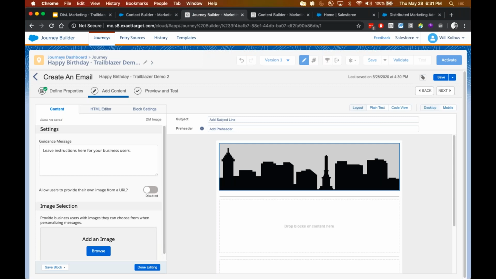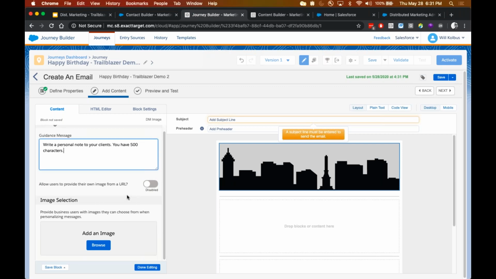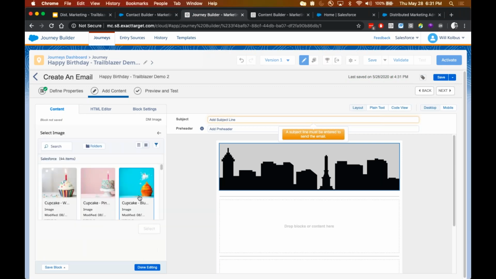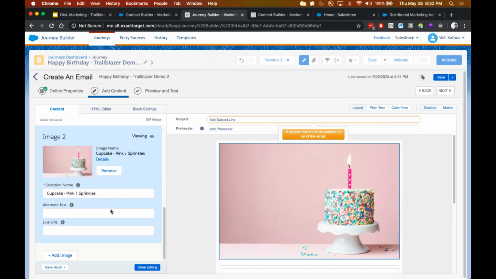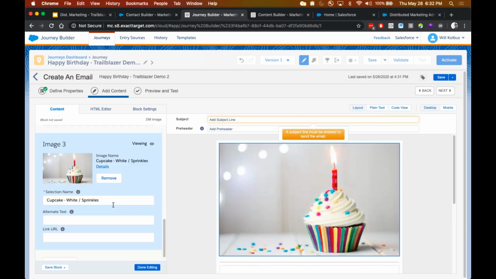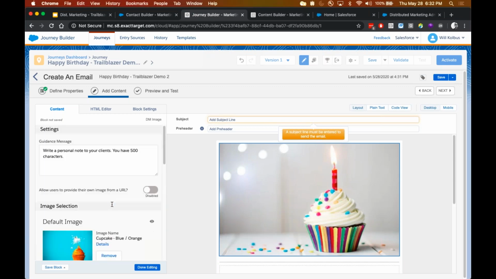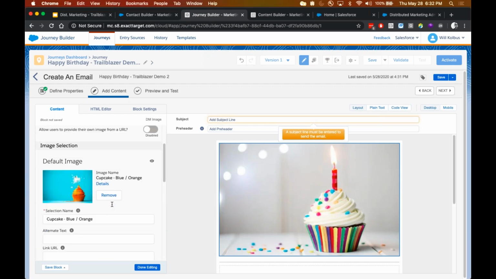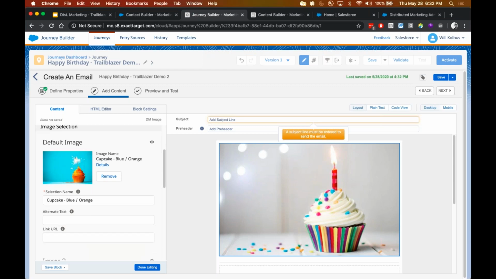Every DM block has a collection of things that are similar. So for example, guidance messages, I can let somebody know how they should engage with this. And then there's going to be stuff that is specific to the block you've dragged on. So for an image block, we can define an image library that our users can select from. These images need to be in Content Builder, so we can't pull them from external sources.